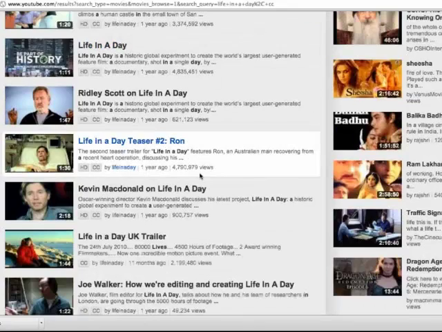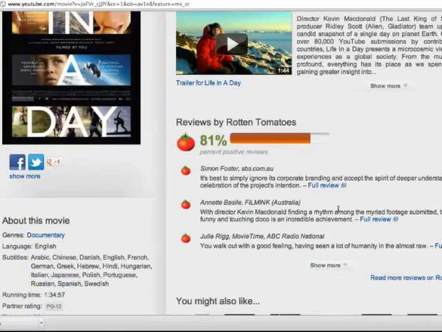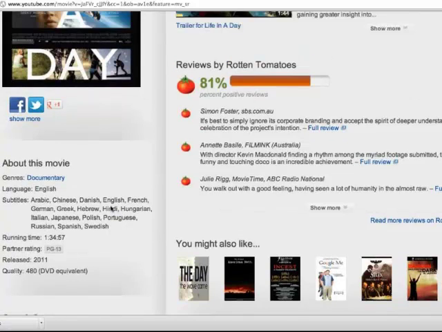So I'm going to go look at the movie. This is the movie page. It gives me information about the movie, some reviews, and if I scroll down the page, I can see the number of languages that it's subtitled in. These are subtitles that have been professionally translated and added to the video. So any video that you look up in movies on YouTube, you can also find out what other languages are available.